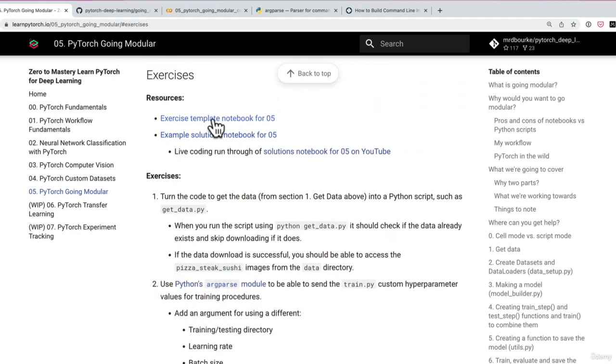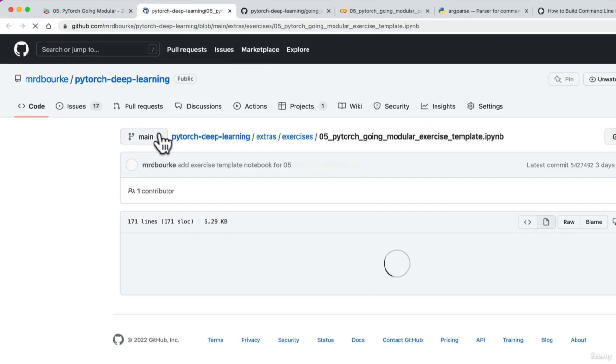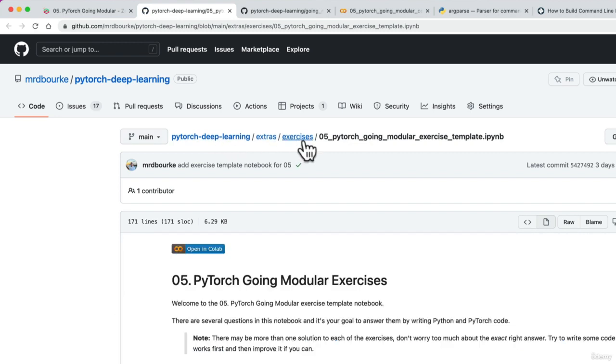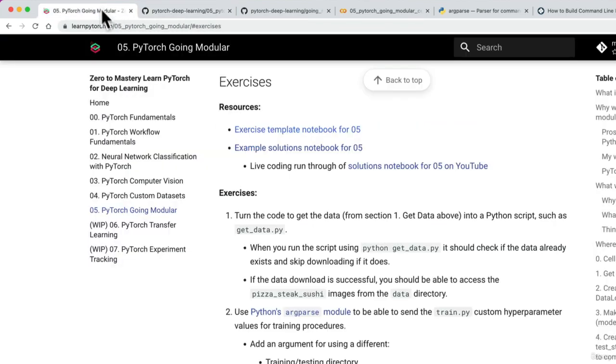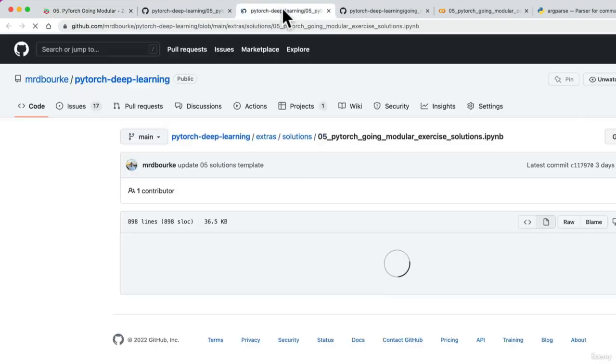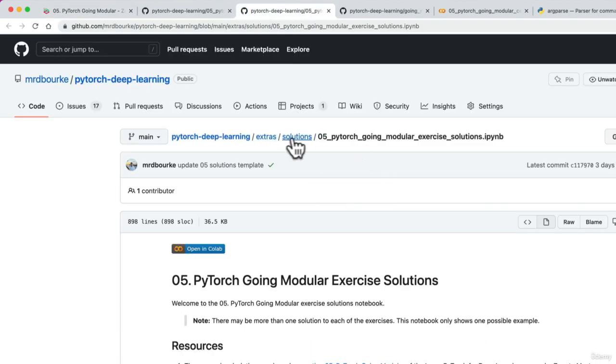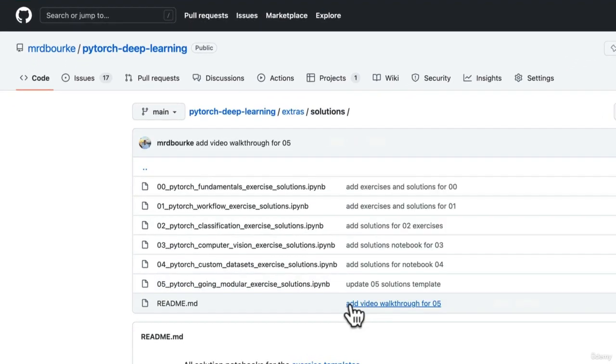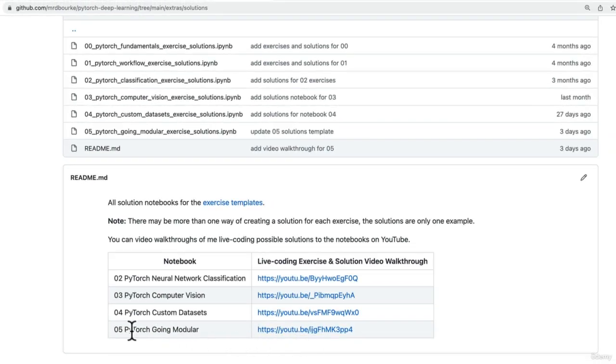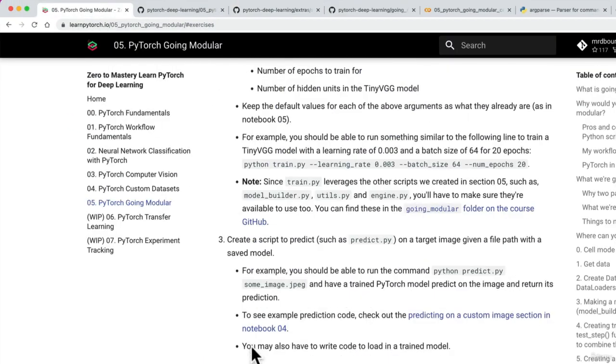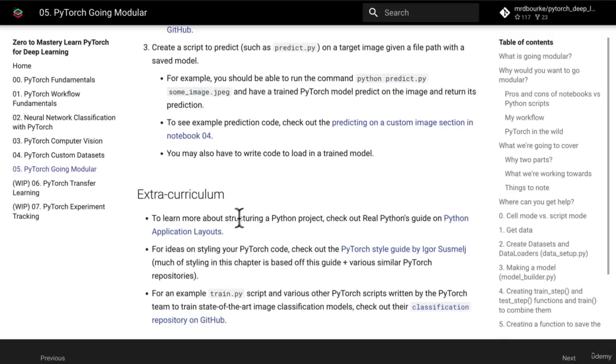Now, of course, if you want an exercise template notebook, there's one in the PyTorch Deep Learning repo under extras/exercises/05 PyTorch going modular exercise template. There is also an example solutions notebook with some solutions to the exercises under extras/solutions. And then of course now I've started to have live walkthroughs of each of the exercises in recent sections of me going through and solving them live. So if you want to check out how I would solve the exercises, you can check out the full video on YouTube there.